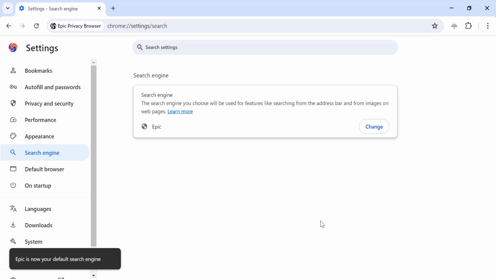And that's how you change the search engine to Epic in the Epic Privacy Browser. This is a simple but effective way to maintain your privacy while browsing.